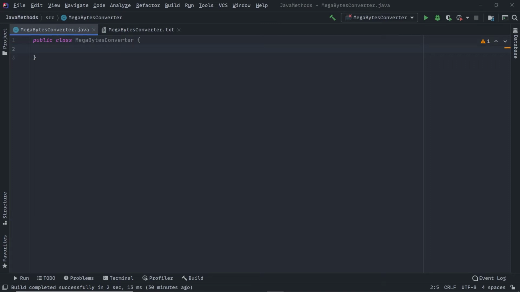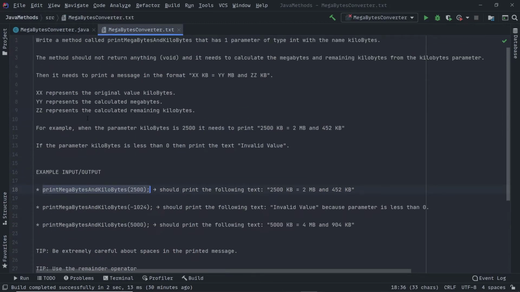Hey, hello internet. Today we are going to solve the megabytes converter, which will convert given kilobytes into megabytes. Welcome to problem solving in Java and learning methods. At first we'll look at the conditions of what we need to do.